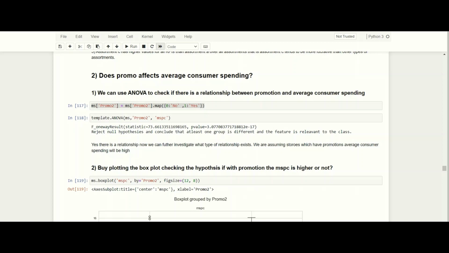The next business question that we will be answering is, does promo affect average consumer spending? We can use ANOVA to check if there is a relationship between promotion and average consumer spending. When we test it using ANOVA, we reject the null hypothesis and conclude that at least one group is different and the feature is relevant to the class. Yes, this means that there is a relationship.